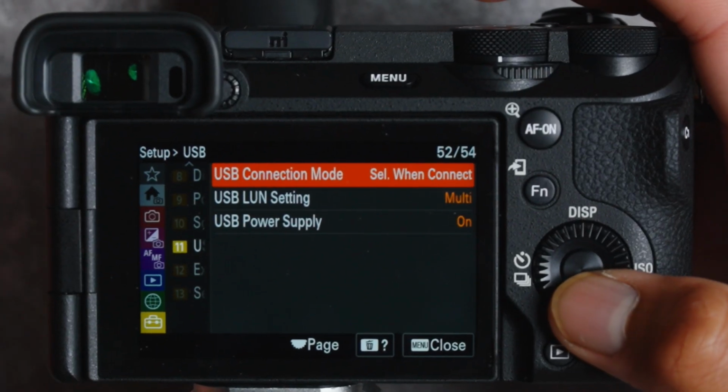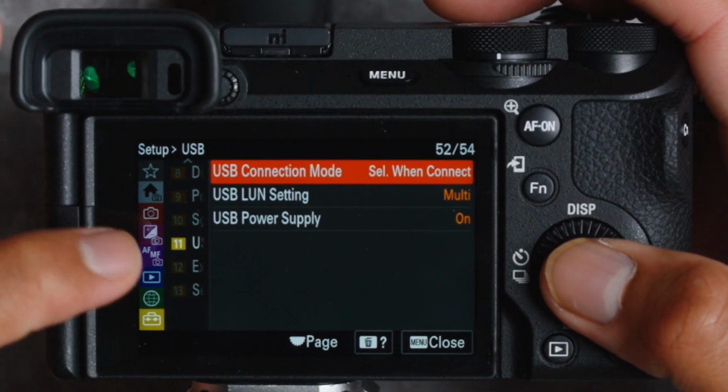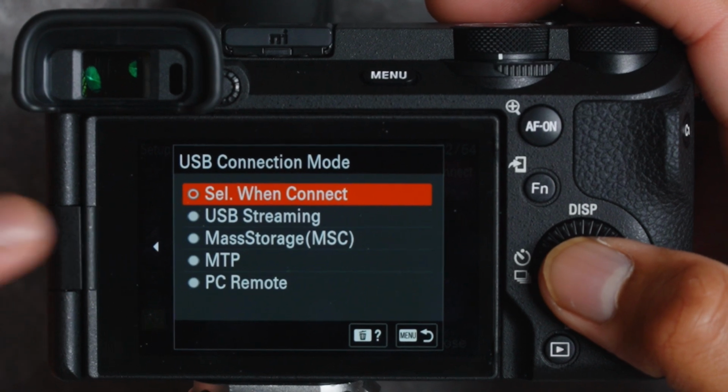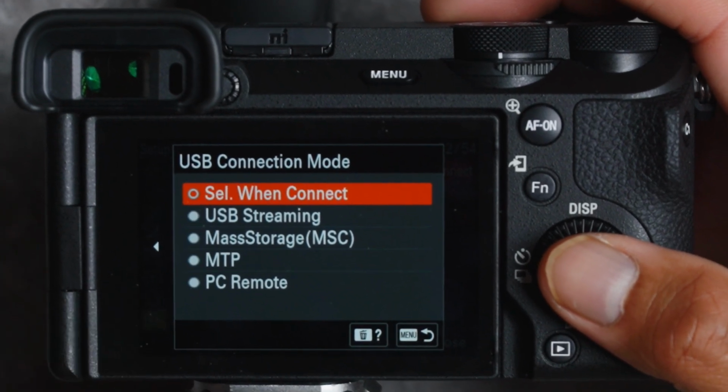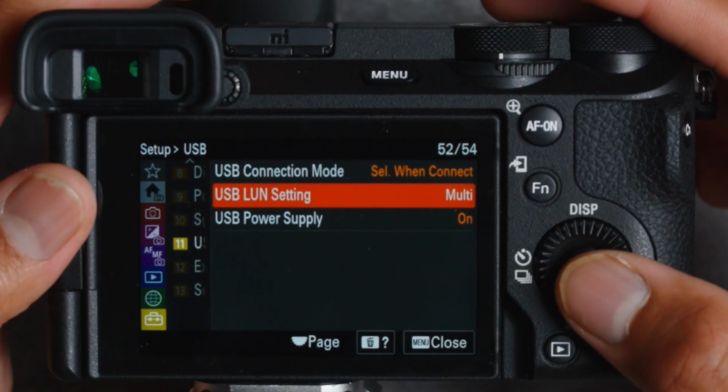Okay, we're getting there, going down. All right, USB connection mode, just ask me. As soon as I plug in my USB, just ask me and I'll choose the option. But most of the time I'll be using it for USB streaming rather than any of the other options here. But say you don't have an SD card reader and you just want to plug in your camera, then you could also use mass storage as well. Whatever you prefer. For this setting, we'll leave it at multi.